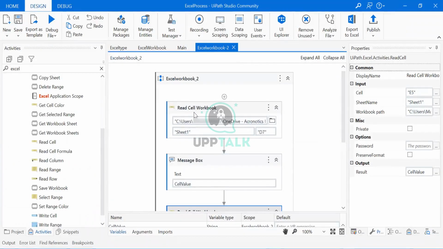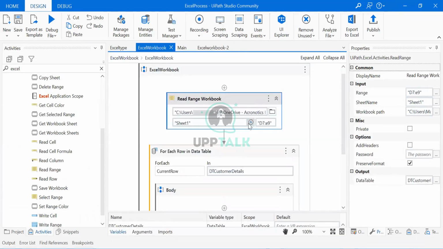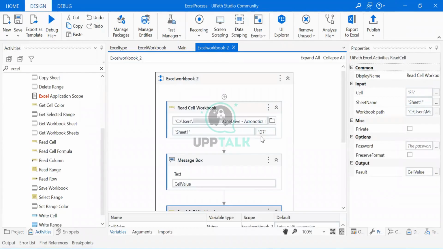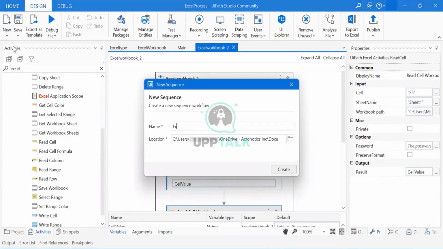You understood about the read and workbook activities. That is great. When you talk about read cell, it means it reads only one cell. Read range means it reads the range you give it, and this stores in a data table. But read cell stores into a string variable. Now let me create a new sequence. Excel workbook. You want to read a specific row.